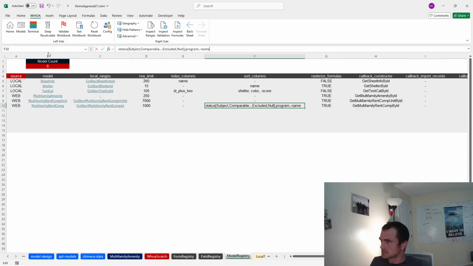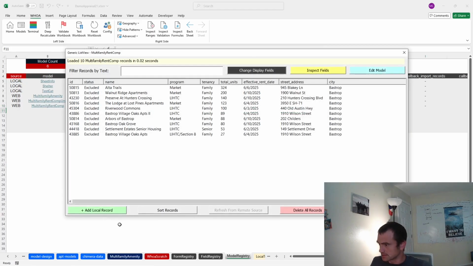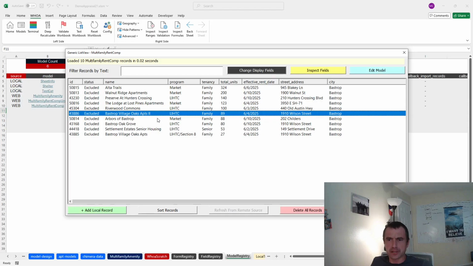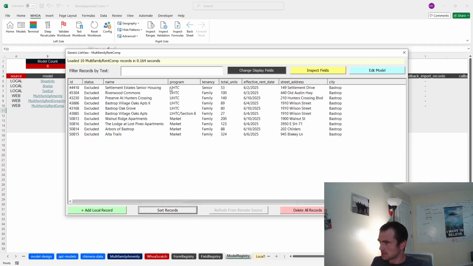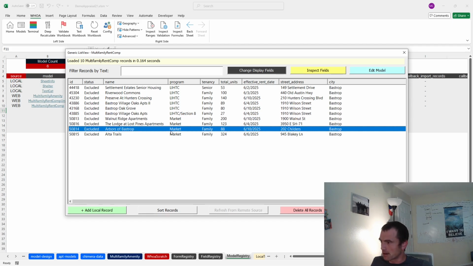Oops, we need to have that in there. All right, let's make sure that it's okay. So here's the ordering right now. Look at the program, LITEC market. That's just whether it's a free market rate property or if it's got government program rent restrictions and stuff on it. Sort. Cool. Now our LITEC stuff is sorted nicely at the top and our market rate are at the bottom.